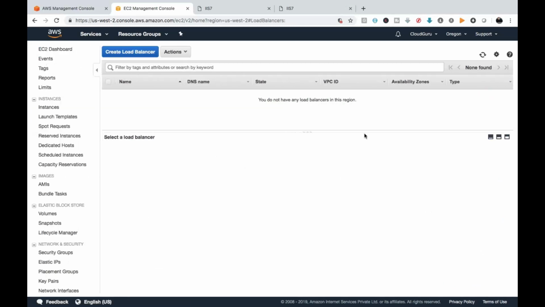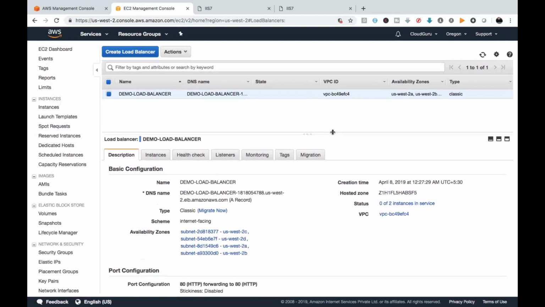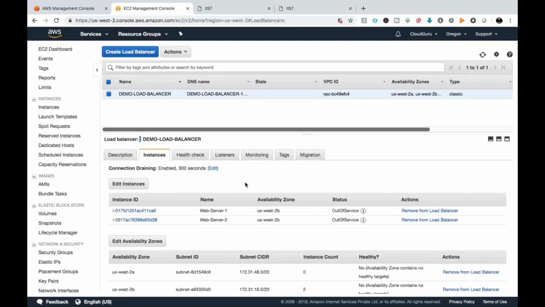So it will take up to 3 to 5 minutes to configure and give the result. So the load balancer is created, just click on the instances. See, we have an option: all virtual machines are out of service. According to the standard of AWS, it requires 300 seconds. So we need to wait up to 300 seconds. Within 300 seconds, we will get a result.